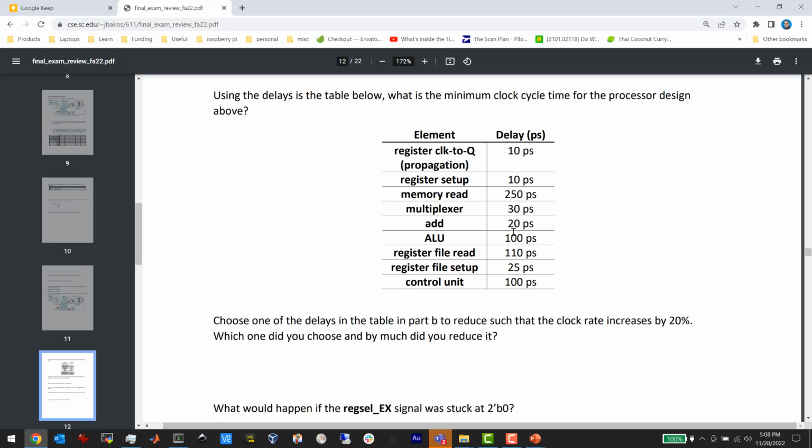This one has memory because this one's assuming that... No, well, the memory is the fetch. Sorry, scratch what I said. The memory is just for fetch, the instruction memory, not the data memory. So it includes the time to retrieve the instruction from the instruction memory. Not data memory. This is still referring to our CPU that we designed.